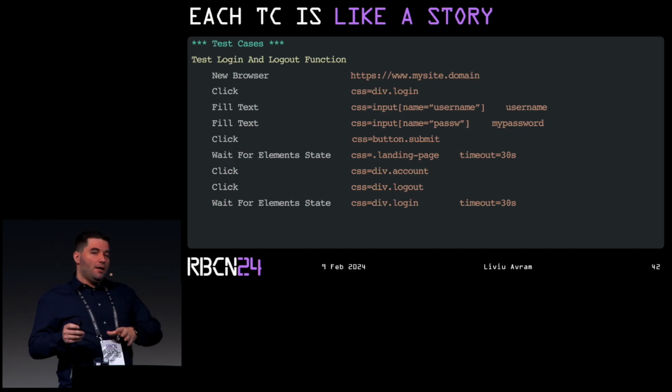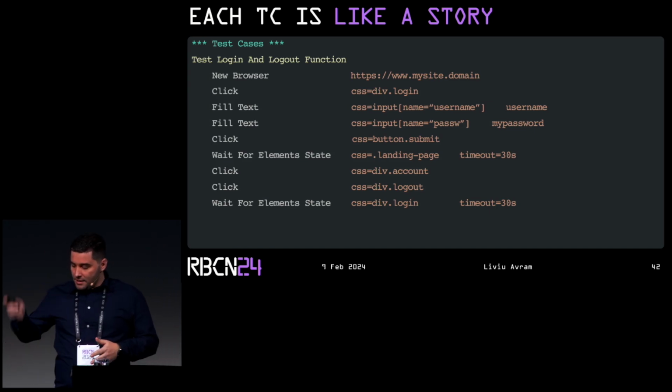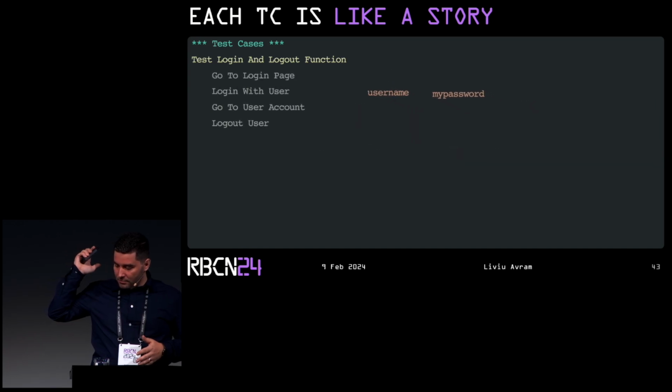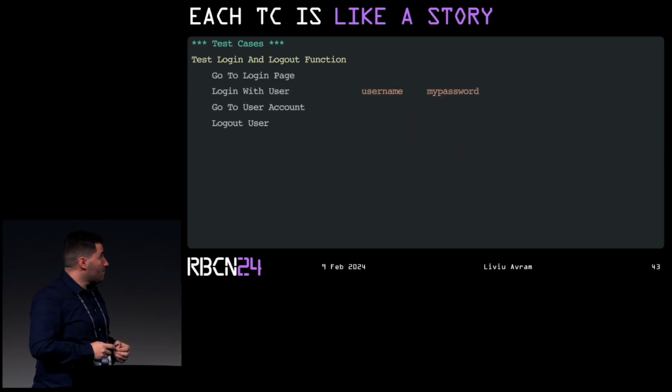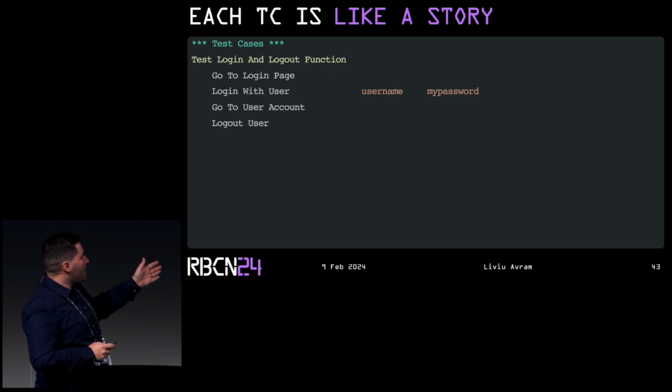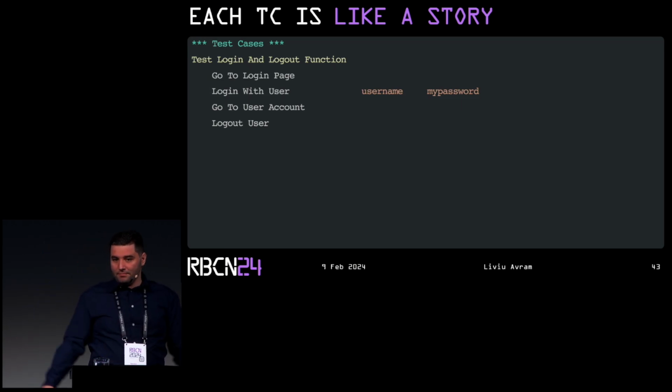So if we apply all the principles that we already discussed, this mess can become this. And this is now a story that can be read much easier. It takes less space, and it's more beautiful to look at.